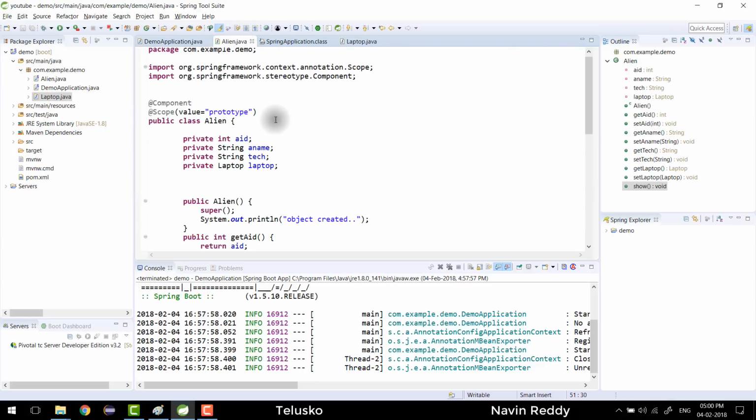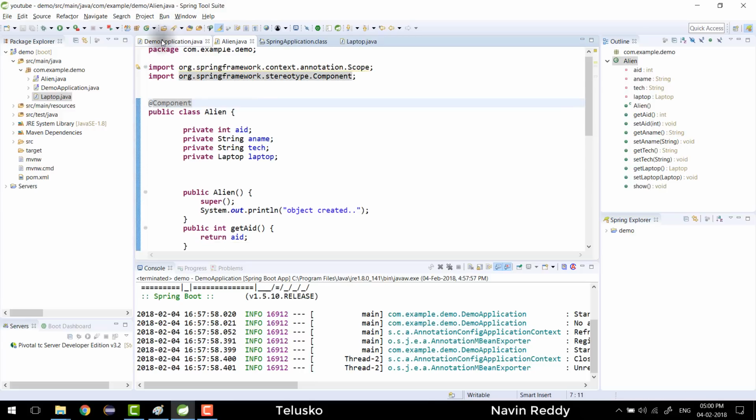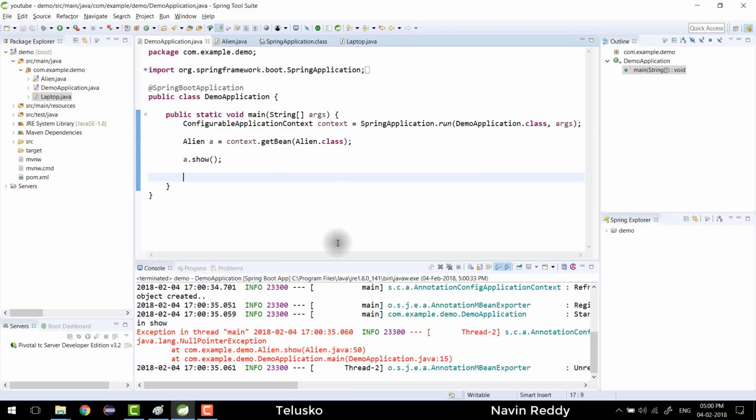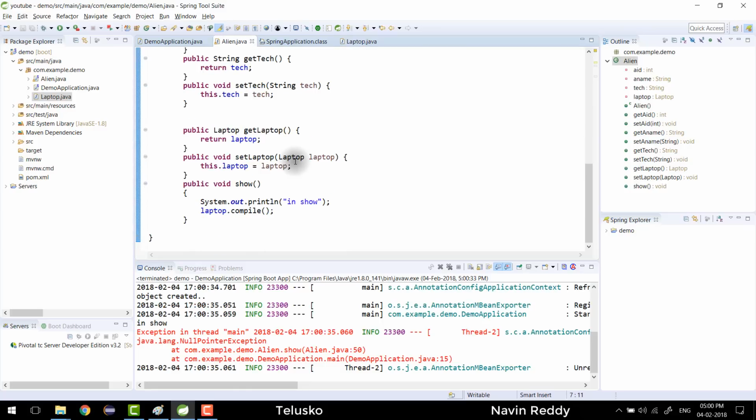And I also want to use singleton here just to make it simple again. Now what will happen? If I go back to the demo, let's run this to verify what is happening there. You can see we got a null pointer exception. But why the null pointer exception? Because if I go up, we are saying laptop.compile. In fact, this is the error line.